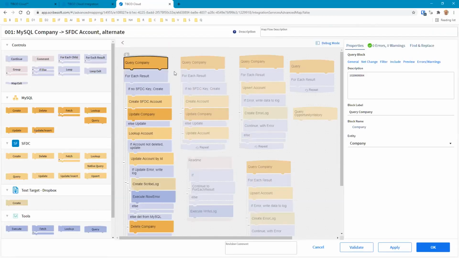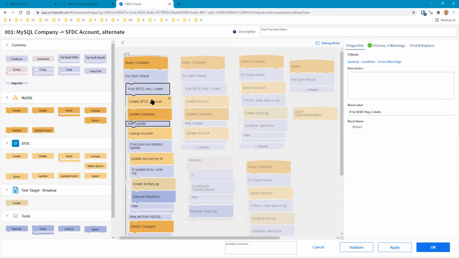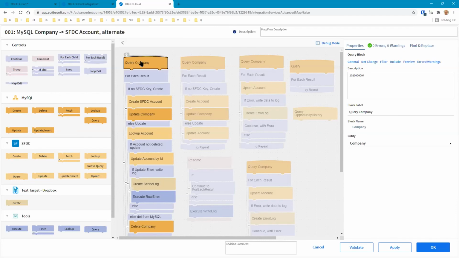Okay, so here's a pretty simple flow. We're querying a company, and we're either going to create an account in Salesforce or update it. This is a company in a little mock SQL database, and we're syncing the company objects to the account objects within Salesforce, right? Pretty straightforward integration, but let's look at the logic so we understand what's happening. So the first thing we do is test to see if this record previously exists in Salesforce. If it doesn't, then we're going to create it, and we're going to store that key back into our source so we have these two data sources synced, right?